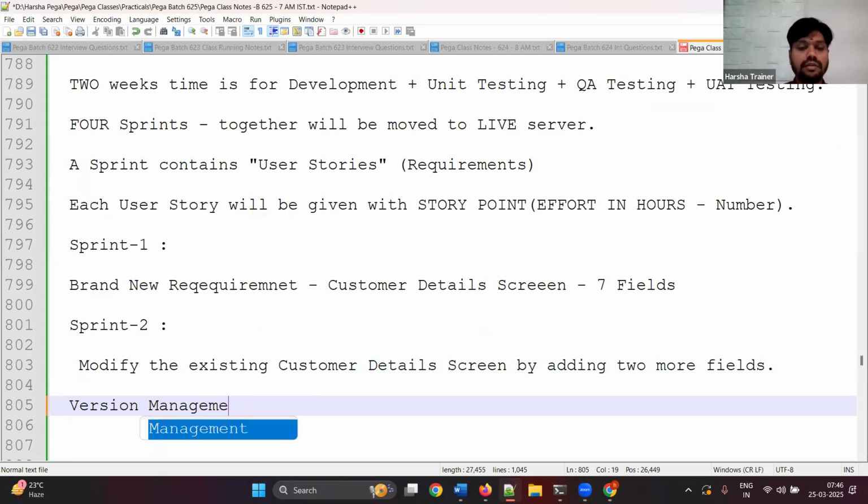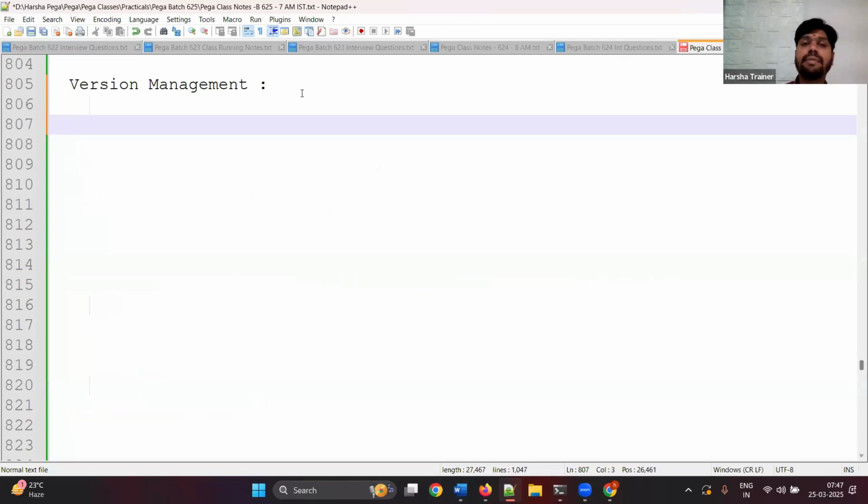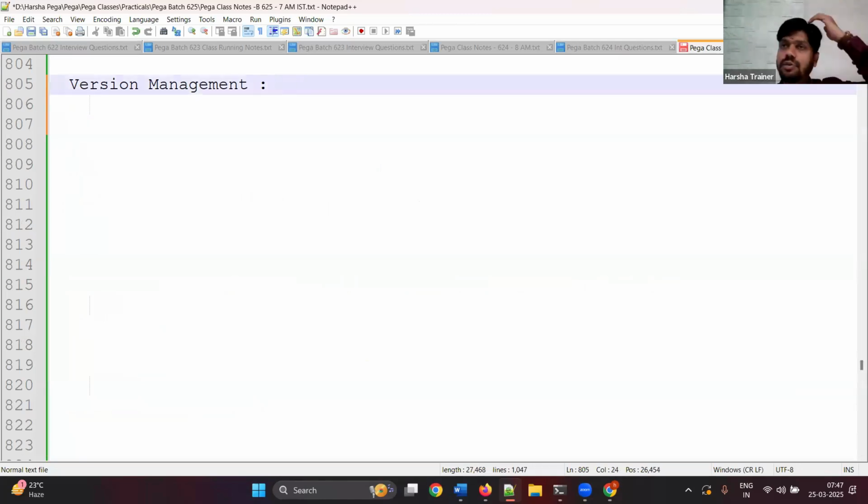Everyone, are you clear? Importance of versioning. This version management concept is implemented in Pega. See, if you are working with version management using Java or some other technologies, you need to use third-party tools like Subversion Manager, Serena Version Manager, GitHub. Tools you need to use for maintaining the versions of the code files.